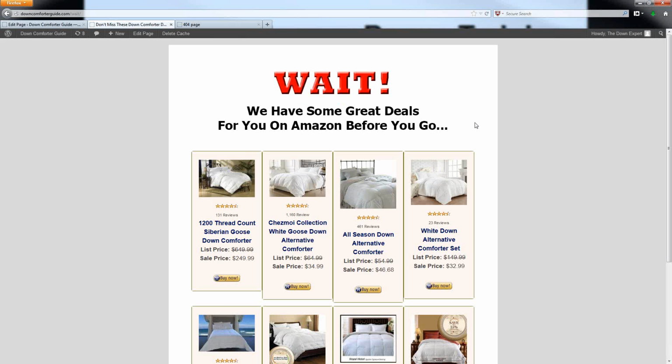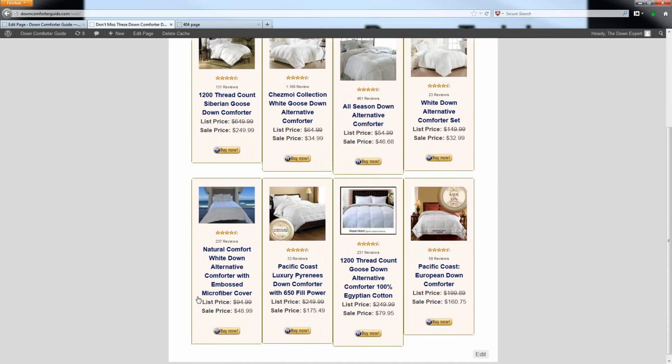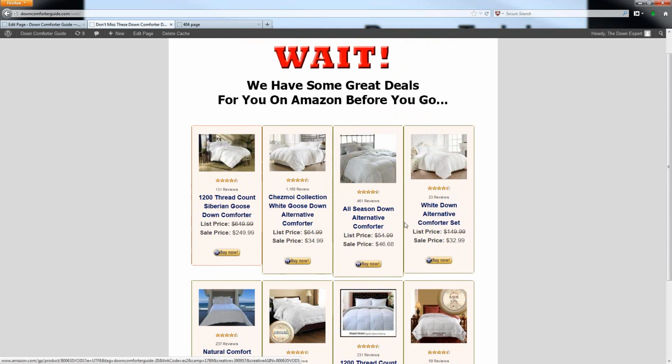On this page here, we have our image up at the top. So wait, we have some great deals for you on Amazon before you go. This is something you won't have to worry about every time you go to do this strategy. Just upload the picture that I provided for you and it'll automatically be there, and you won't have to do any HTML or CSS special stuff to get larger words on your page here. So everything down below, these are the 8 advertisements created by product style.